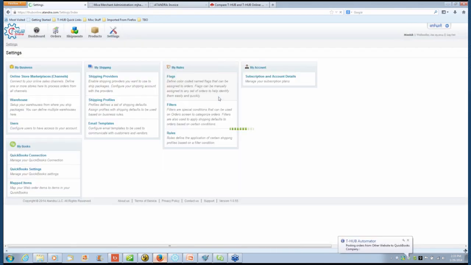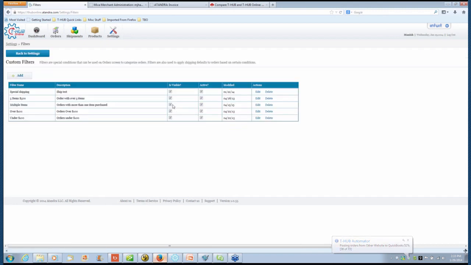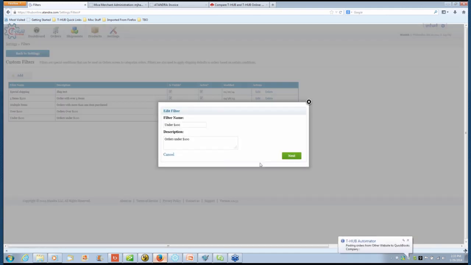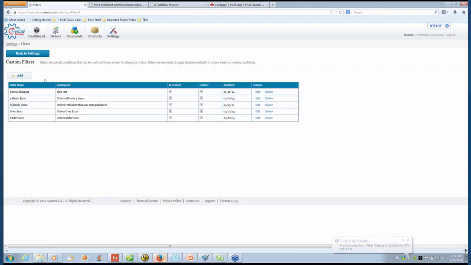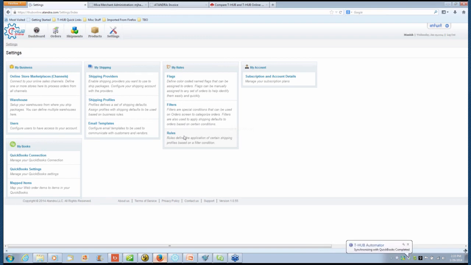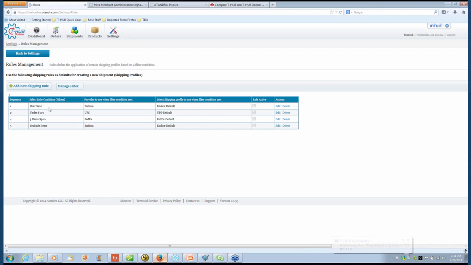And you can define filters, as I mentioned. Filters are nothing but special categories that you want to put orders under. So I have some filters defined as orders under $100. If you go here, you can define criteria: order total is less than 100. So you can use these filters then to assign shipping defaults. You can say any order below $100 or below 5 pounds, ship with USPS, others ship with UPS. So you can define with those filters which shipping profile you want to use. For some condition, I want to use FedEx. For others, I want to use UPS or Indicia. So you can configure which shipping profile you want to use based on your workflow rules.